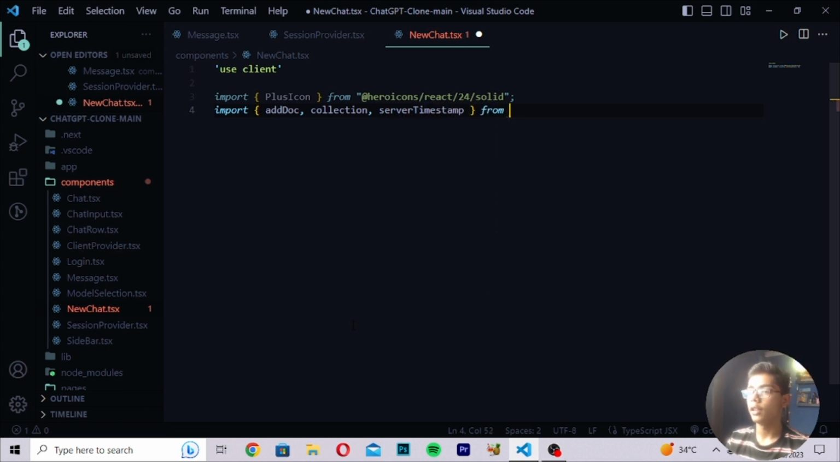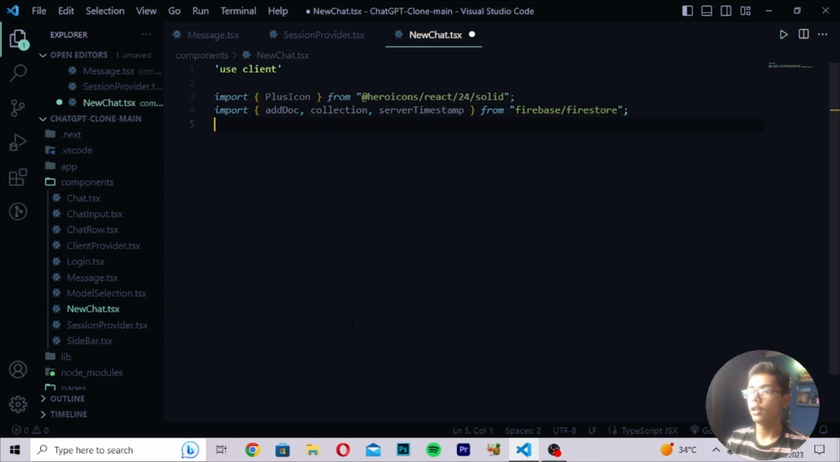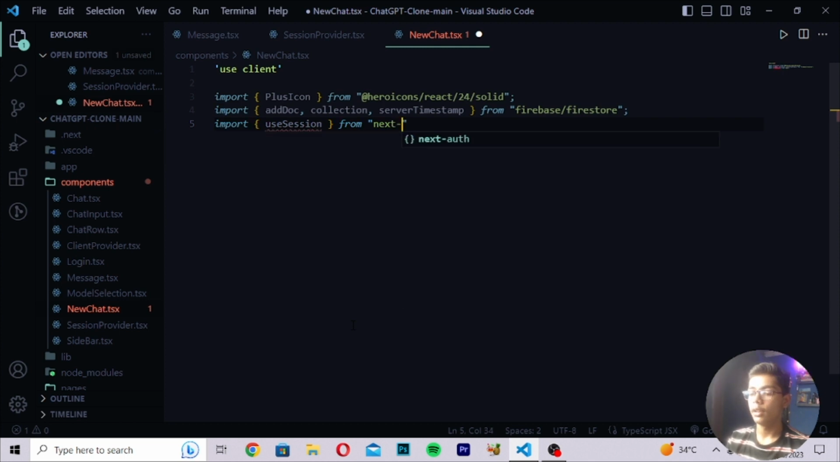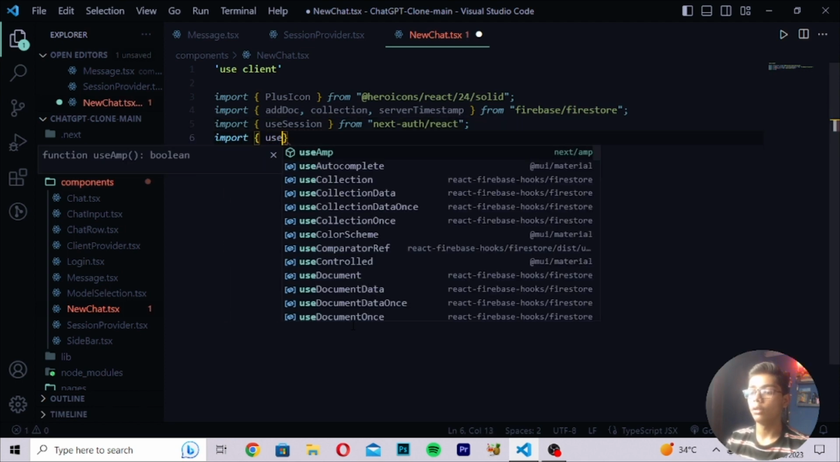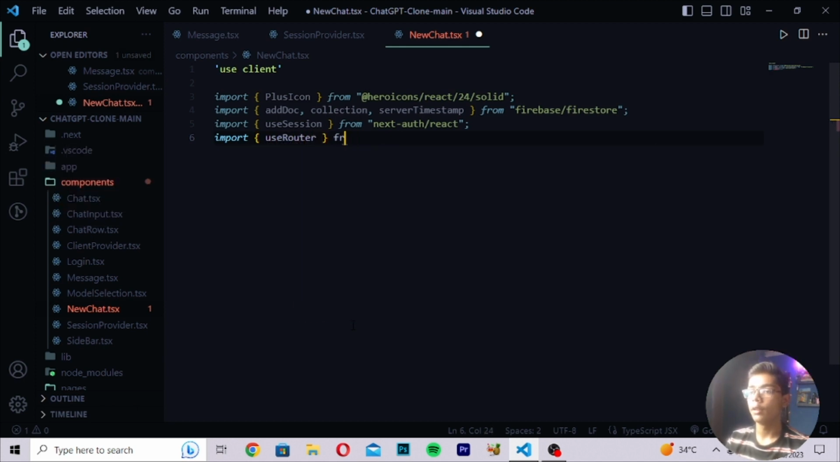Then you have to write from firebase/firestore. Then close it, write import, and write useSession like this, from next-auth/react. Then you have to write import, and in import I will be writing useRouter like this, and then from next/navigation. So here I will be writing this.